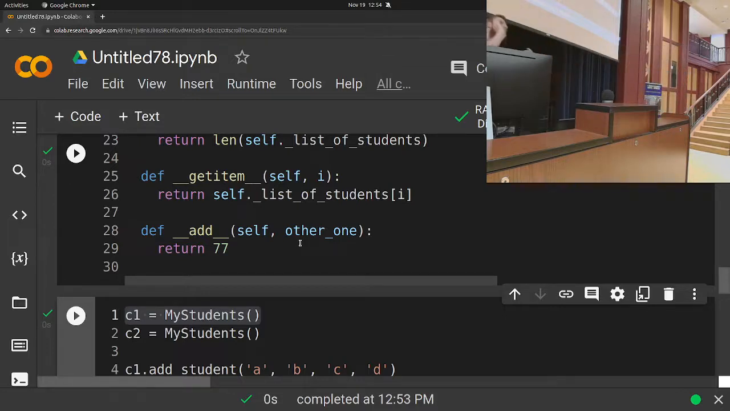Exactly. But just because you can doesn't mean you should, right? Because it is a rather ridiculous idea, right? Oh, add these two my students together, 77, right? But we could. Because that's what gets called.